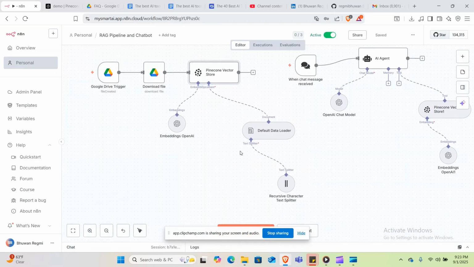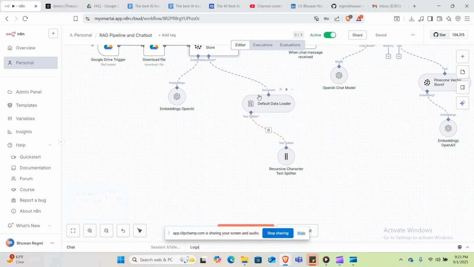After that, we have text pre-processing. We have two helper nodes. One is default data loader, and the other is recursive character text splitter. The job of these two helper nodes is to handle the long documents. Default data loader is gonna load the document content. Recursive character text splitter is gonna break down large text into smaller manageable chunks. This ensures that the embeddings are accurate and don't miss any details.